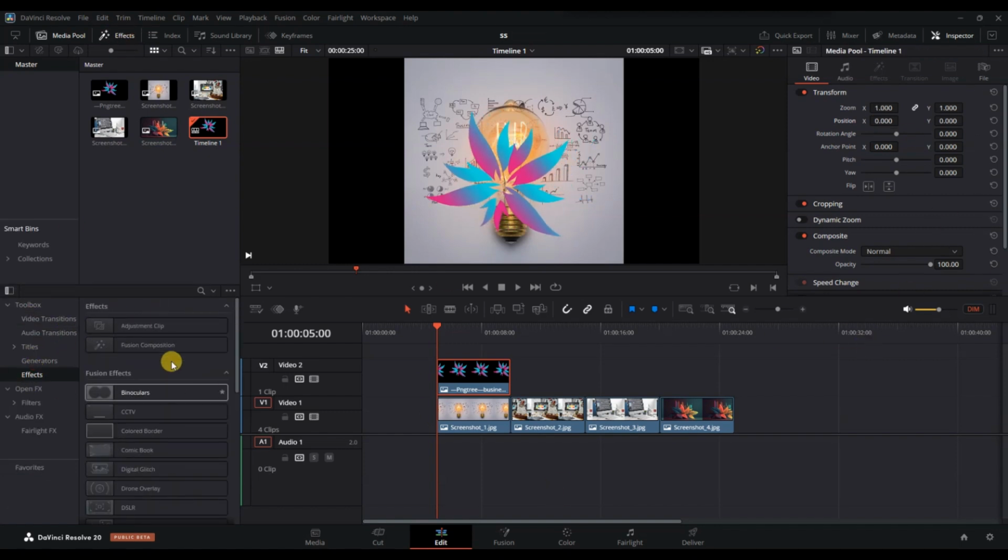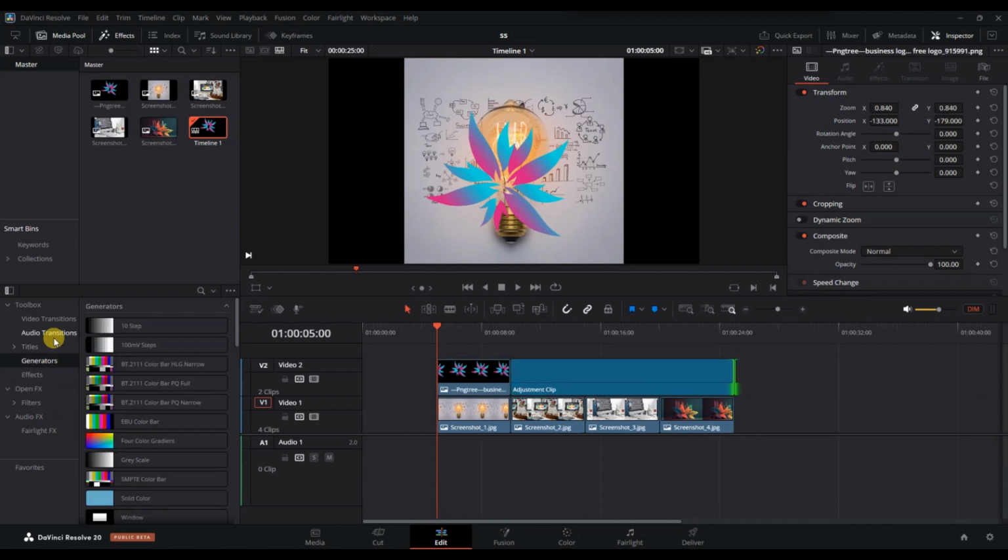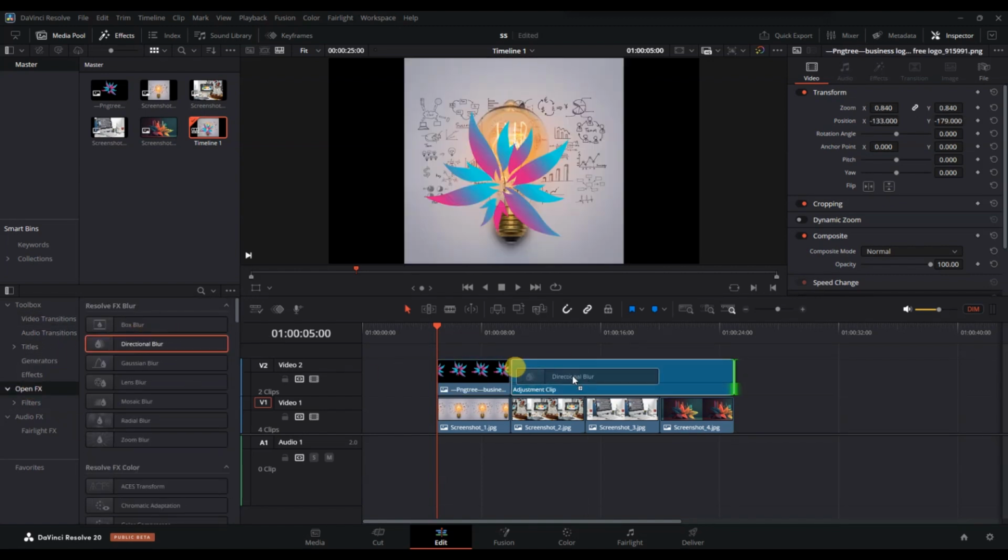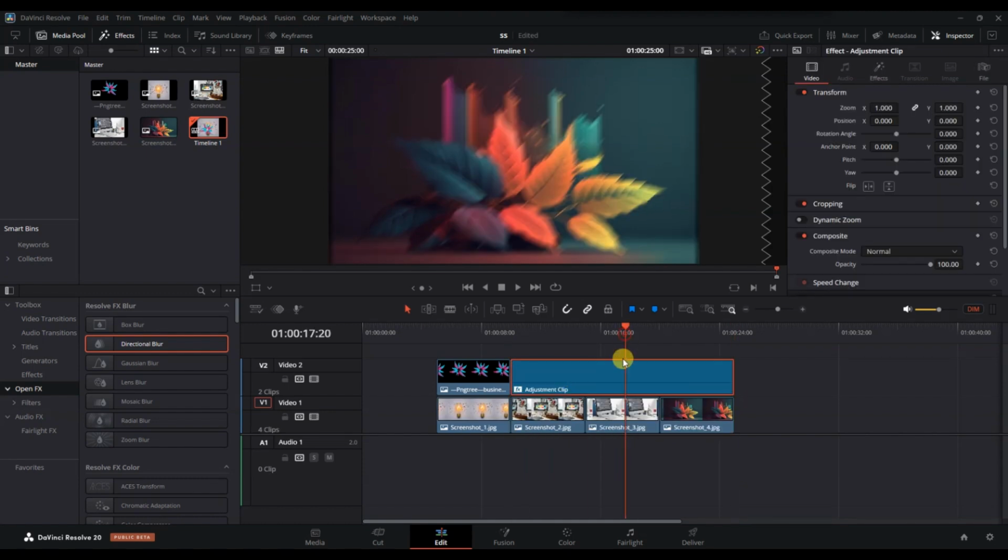Finally, play your timeline to check how the graphic looks in your video and make any necessary tweaks before exporting. And that's it. Now you know how to add a graphic in DaVinci Resolve.